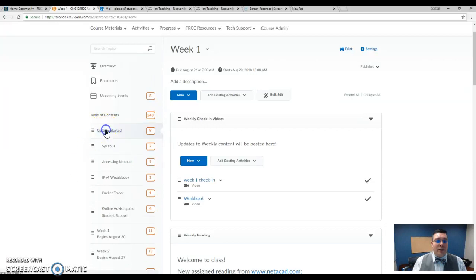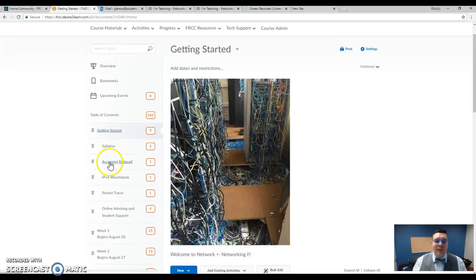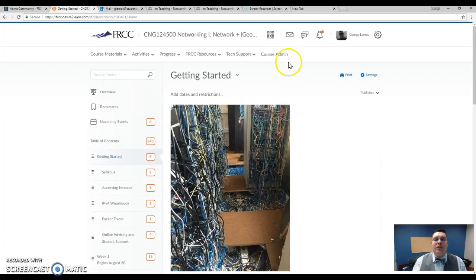read. Getting started, accessing Netcat is something that you should not skip over, along with the syllabus, Packet Tracer, online advising, and student support. So make sure you look at those, read through those, and do not skip those topics.